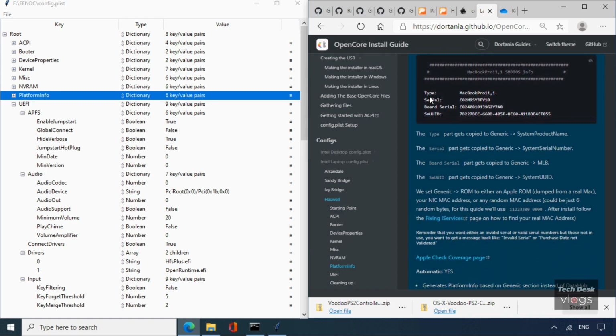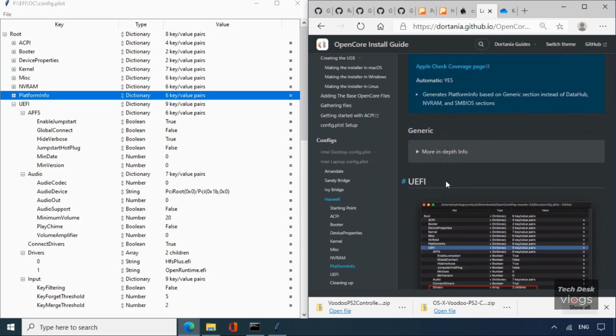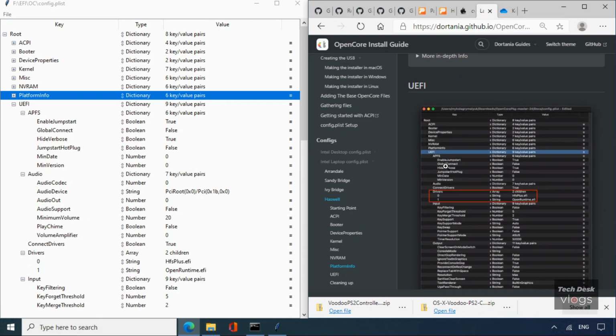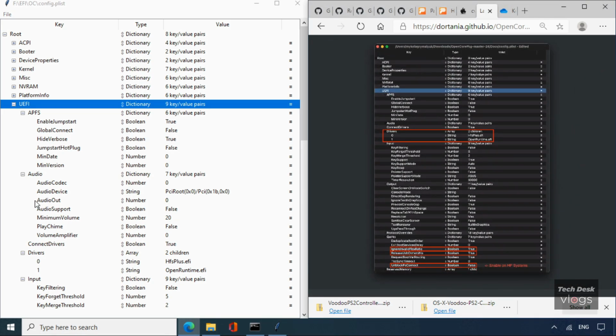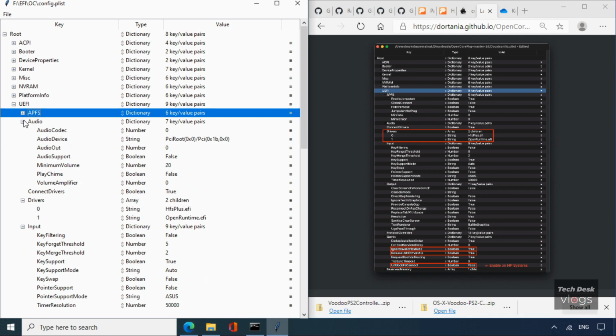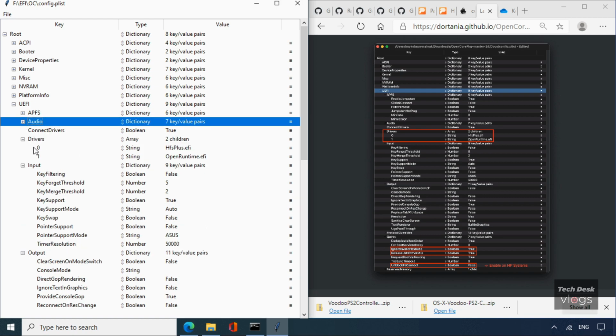I recommend you read all of this information given here. And here is our next segment, UEFI. Here, as you can see in this image, the changes to do in this segment are in red color marking. Here, for the settings of this section, Drivers, leave it, nothing to change, it is the same.